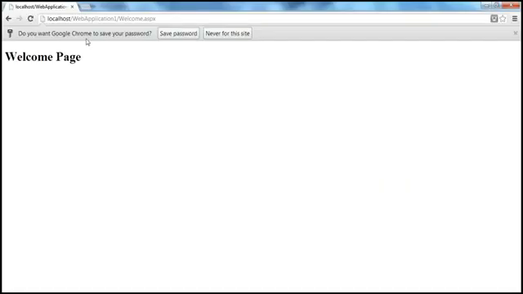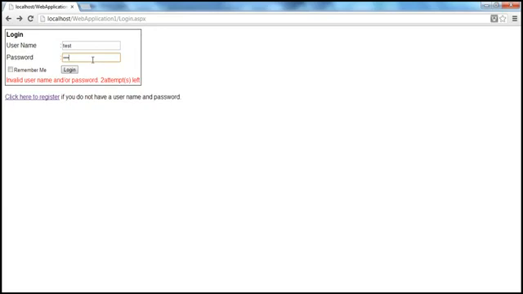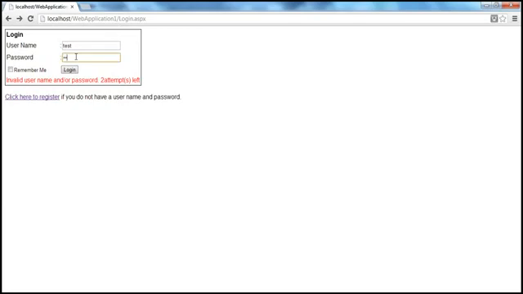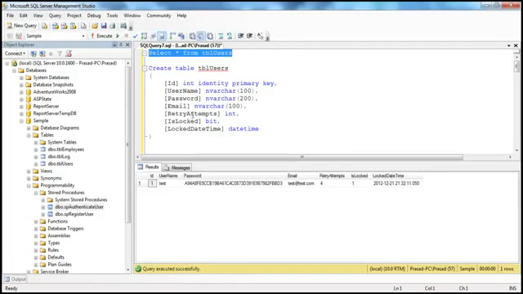So let's go back and try maybe 3 times. I entered the correct password, now let me enter the wrong password. Click login. Look at that, 3 attempts left. Enter another wrong password, another wrong password, another wrong password. Look at that, account locked, please contact administrator. Now I come here, select star from TBL user. I used my 4 attempts. The account is locked, and that's the date and time the account is locked. In the next video session, we'll discuss the options available to unlock the locked user account.